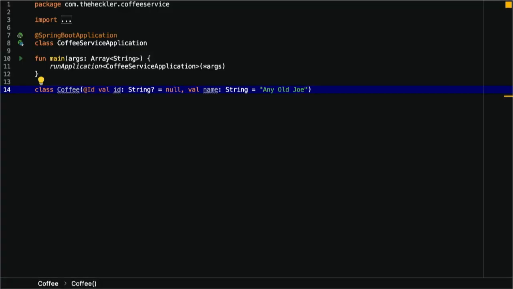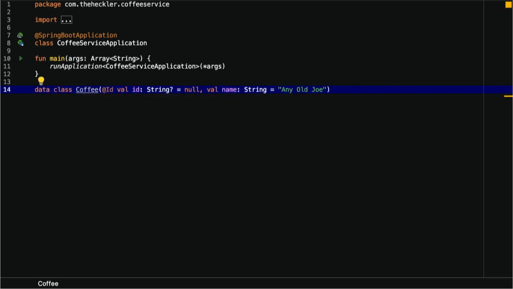Now, that gets us a lot, right? That gets us our getters, setters, our constructor. But what happens if we want, and we do, to have our equals, hashCode, toString, a copy function, things like that, component functions to where we can access our various components? Kotlin has a concept of a data class. So if you're used to Lombok with that @Data, guess what? You've got it, and it's built into the language.